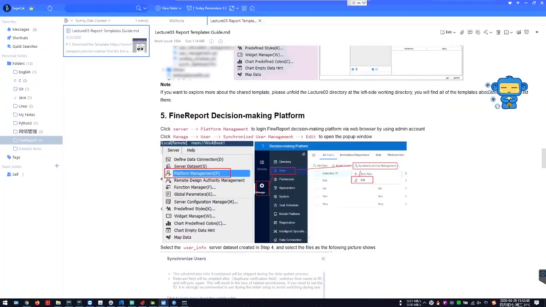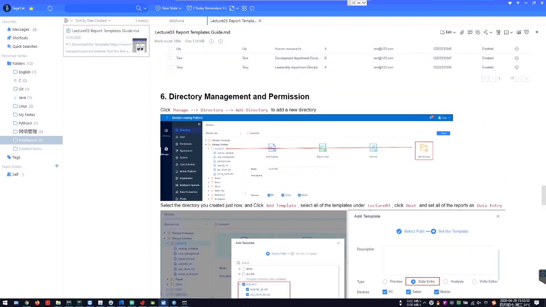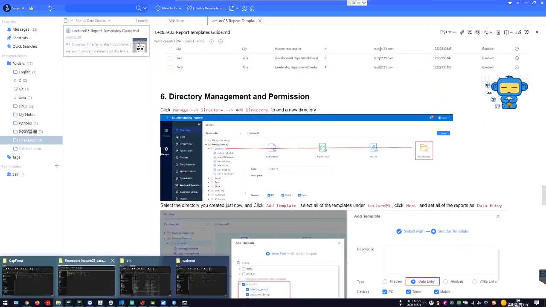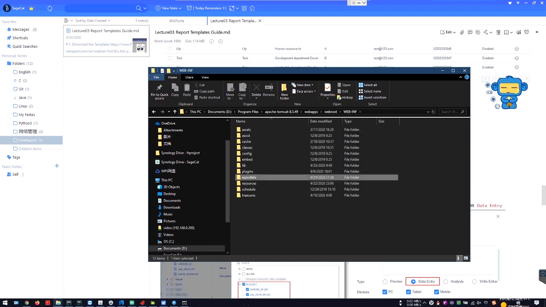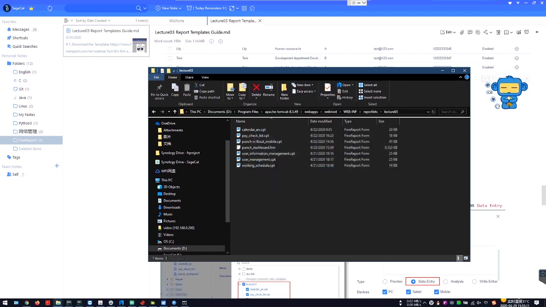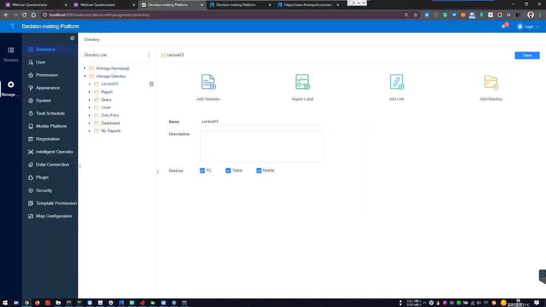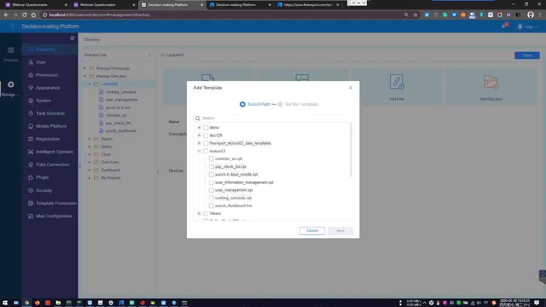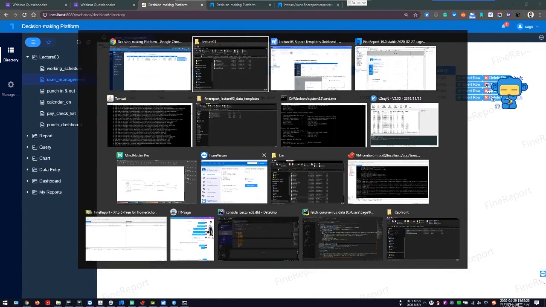Okay, and then we can move down to the directory management. Before you manage the directory, you need to copy all of the reports we shared to the report list directory. This directory is what we use in this webinar. Then you create a directory, and you just need to add all of the templates. It shows like this one. That is the way to use FineReport.